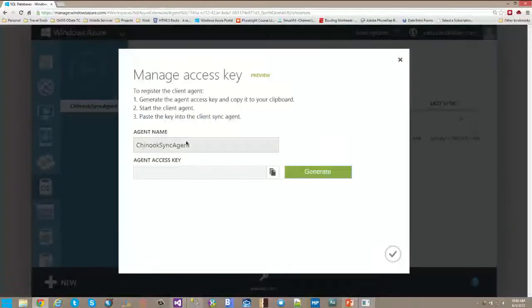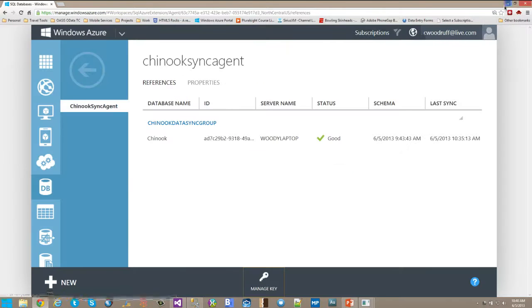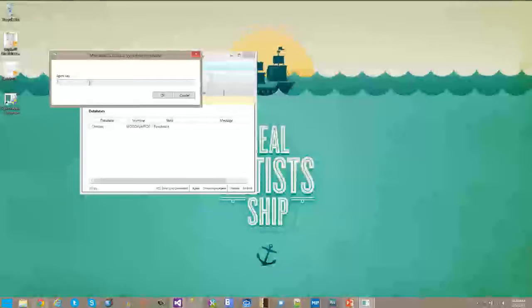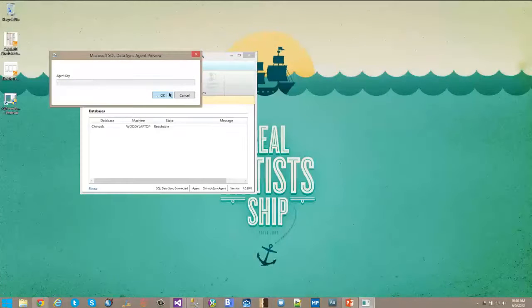Basically, I've already set up, so there's already been a key registered, but this is where you would get your key to manage your access. So you would say generate. You could copy it, and then you would fill this in. That key that was generated, you would fill in to this pop-up dialog, and you would say OK.